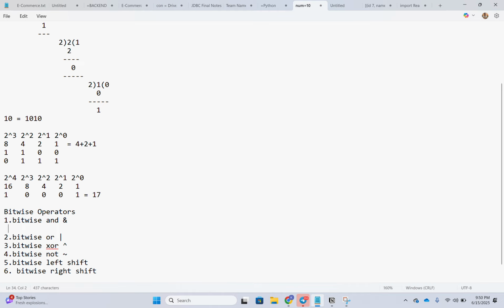Bitwise AND: here I am calculating with two operands. Suppose I am calculating bitwise AND for 10 and 7. I have to write the binary representation for 10 and 7. What is the binary number for 10? 1 0 1 0. Then for 7, 0 1 1 1. I am going with a small example so you will get good clarity.